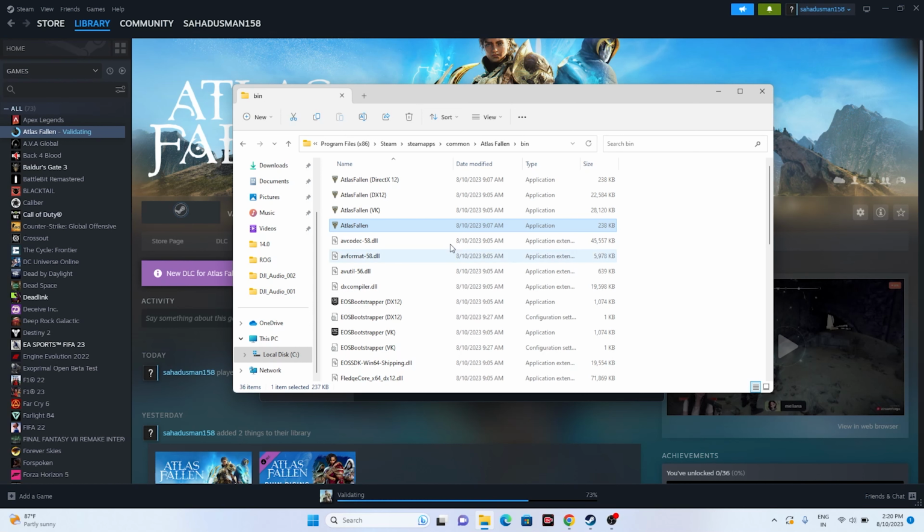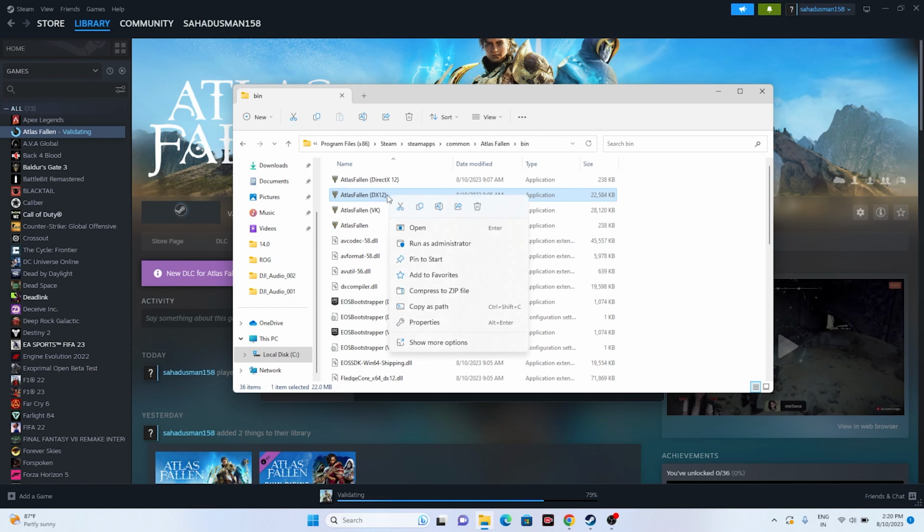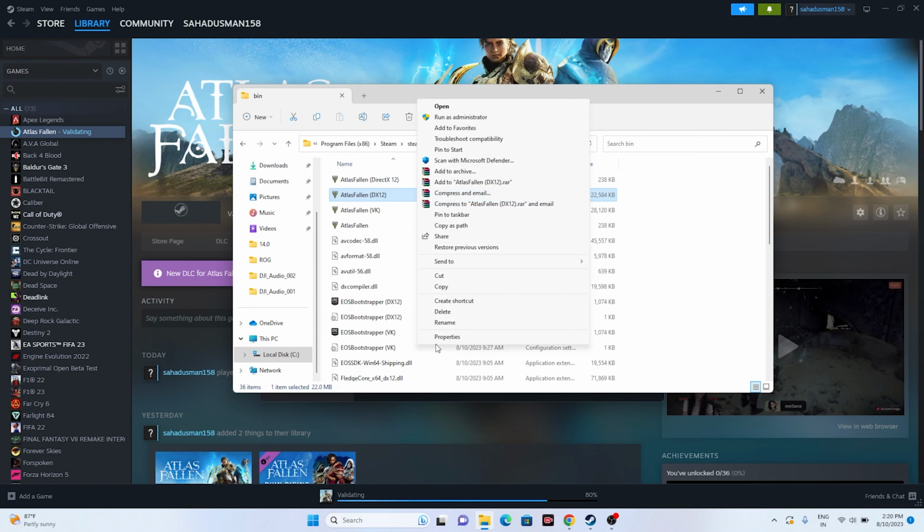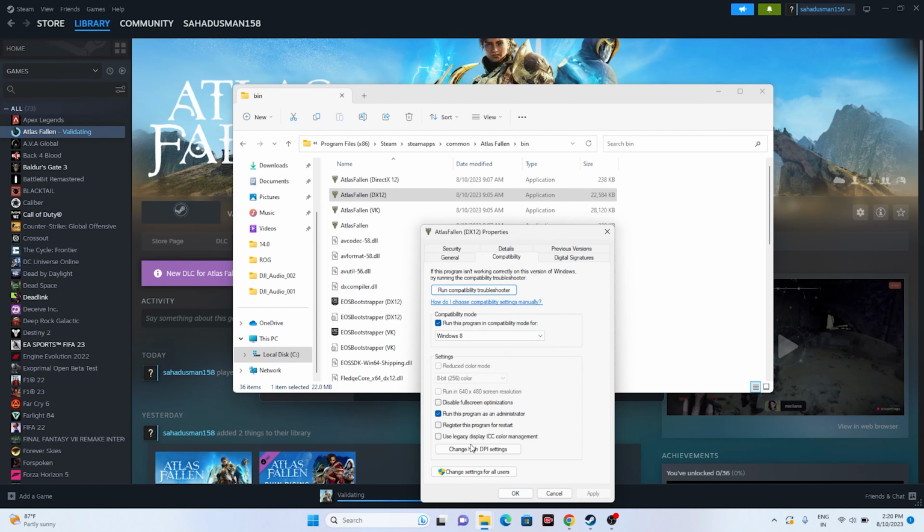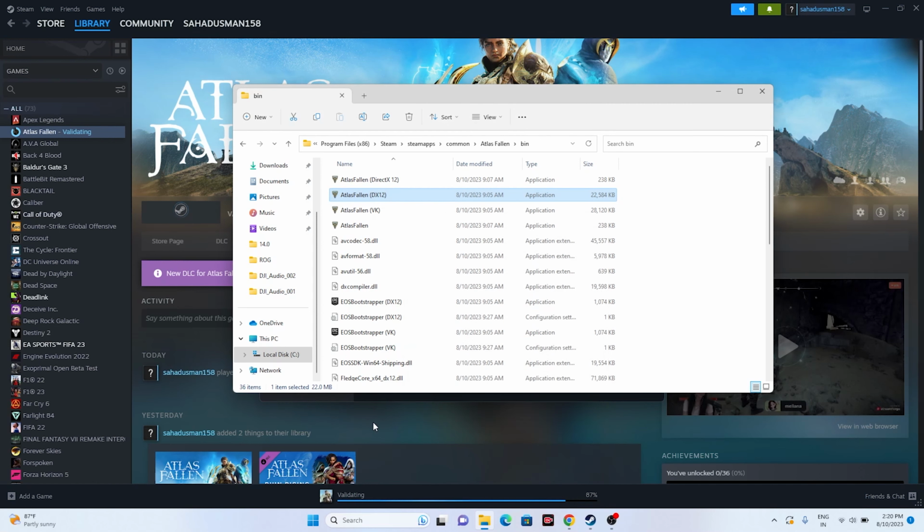The next step we can do from here itself: run the game as an administrator. Since we are in the installation folder, we can select the respective application, for example DX12, right click, go to Show more options, go to Properties, and go to Compatibility. Now from here, if this particular box is blank, you have to select it: Run this program as an administrator. Then go for Apply and OK.